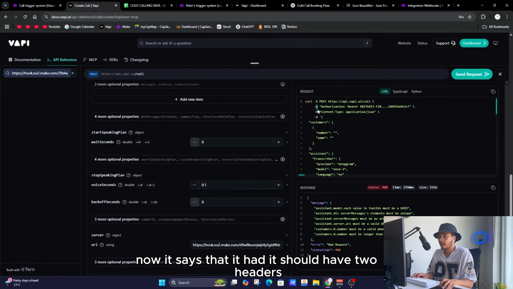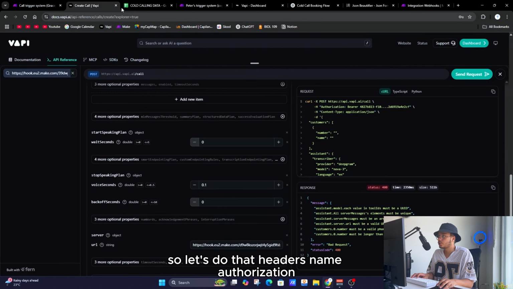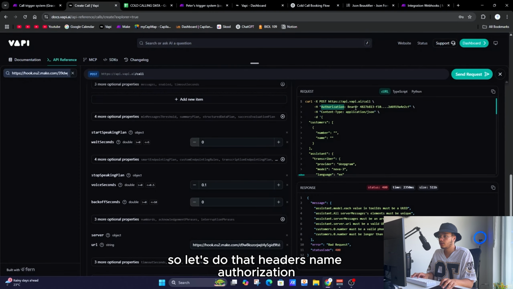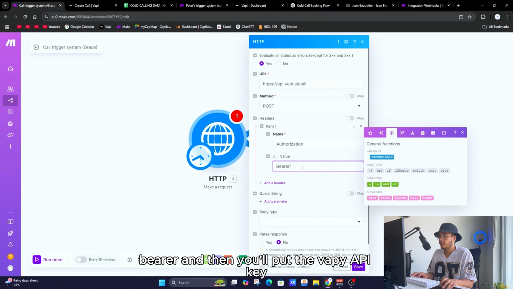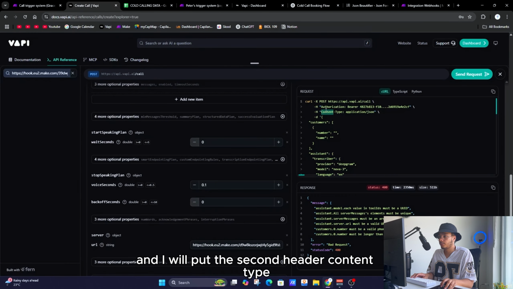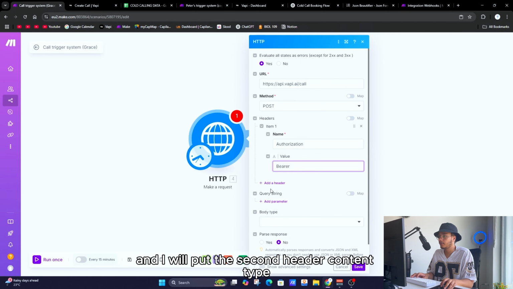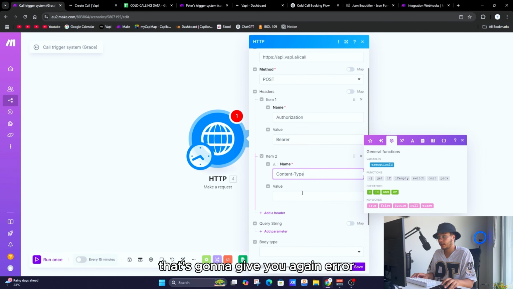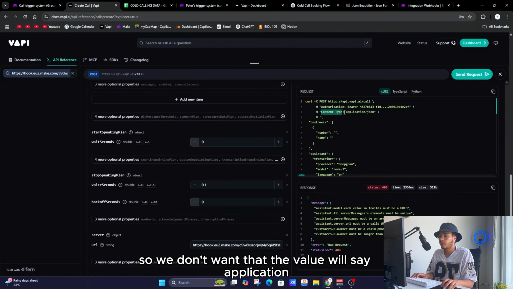Now it says that it should have two headers. The first one should be authorization, the name should be authorization, and then in the value it should be bearer and then the API key. So let's do that. Headers, name, authorization, bearer, and then you'll put the Vapi API key. I'll put my key later on, and we'll put the second header, content type. Make sure you only copy the name of the header and not the semicolon. That's gonna give you errors again, so we don't want that. The value will say application JSON.